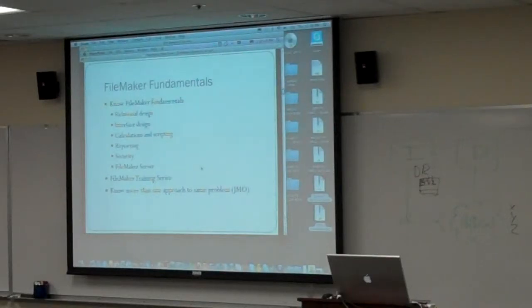extremely strong skills with FileMaker Server. How do you get these fundamentals? Well, one way is to do what you've done this week, go to boot camp. Another way would be to take the FileMaker training series, either through an authorized trainer or to buy it and do a self-study.